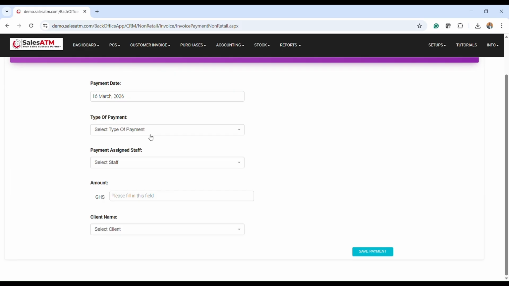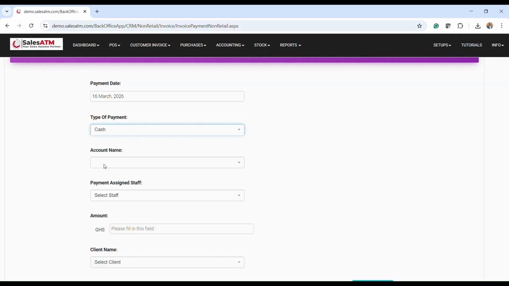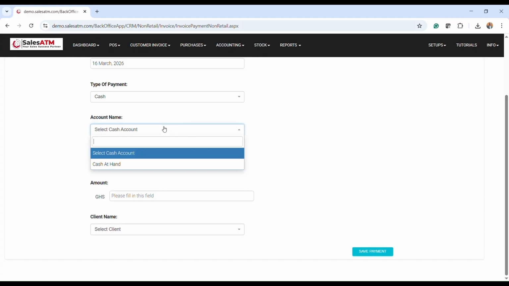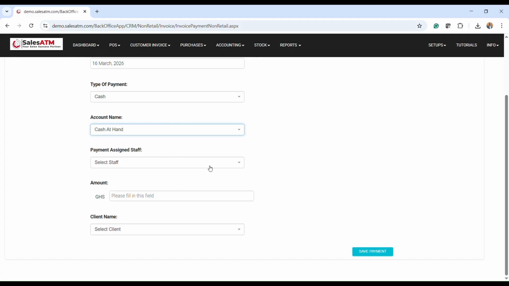Then we select the type of payment. Let's consider cash first. Then you need to have a cash account set up in SalesATM. So you select the cash account, the cash at hand, and then you select the staff that this payment is assigned to. Let's select admin. Then the amount that the customer is paying. So let's say 1,000 Ghana cedis. This demo is set up for a company in Ghana, that's why it uses Ghana cedis.